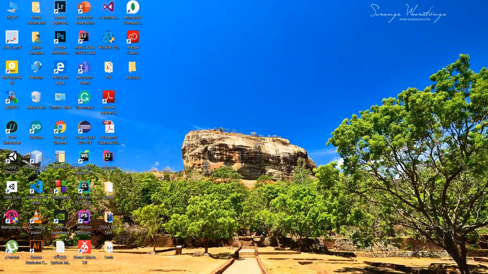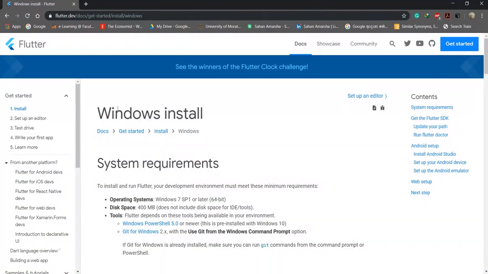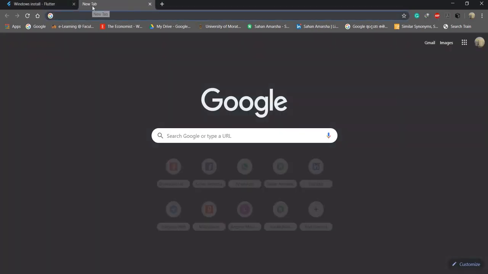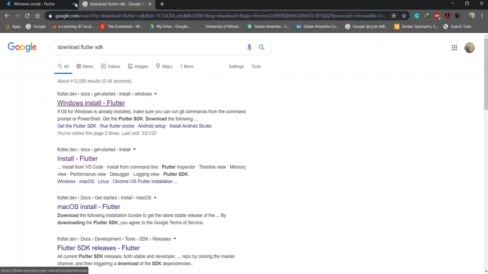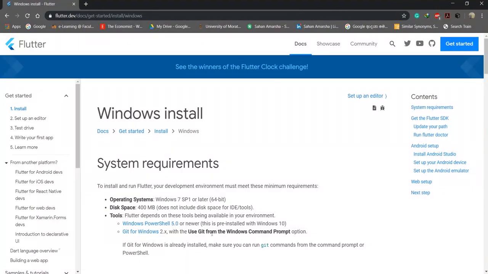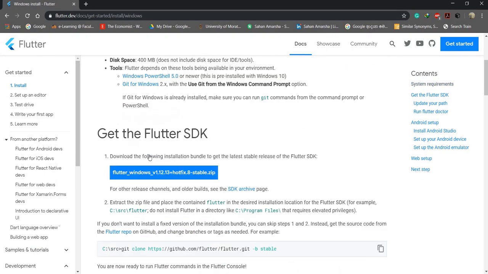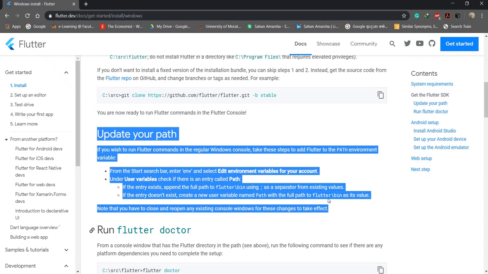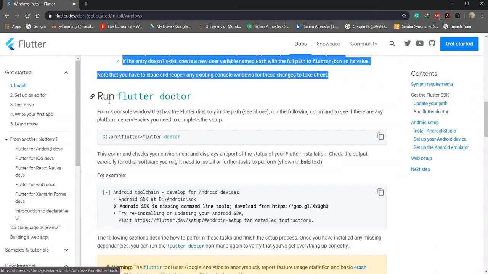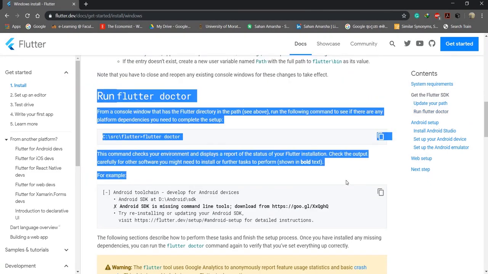Let's look at how to install Flutter SDK. First of all, you need to download Flutter SDK. Search through Google, download Flutter SDK, and you need to choose your operating system according to your preference. Of course, you need to update your path just as with Java JDK, and you need to run the Flutter Doctor command in your command prompt menu.